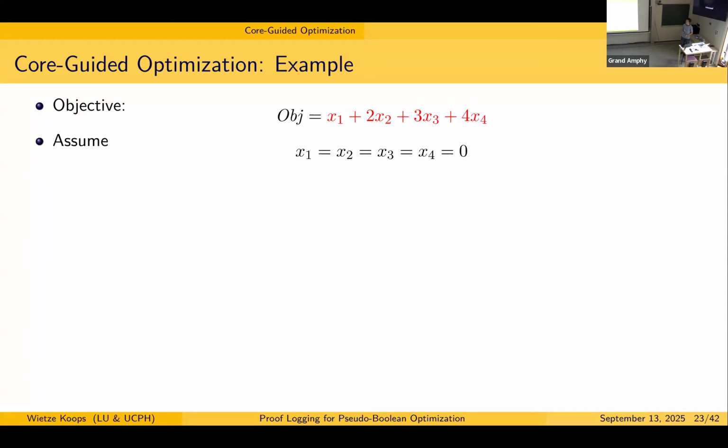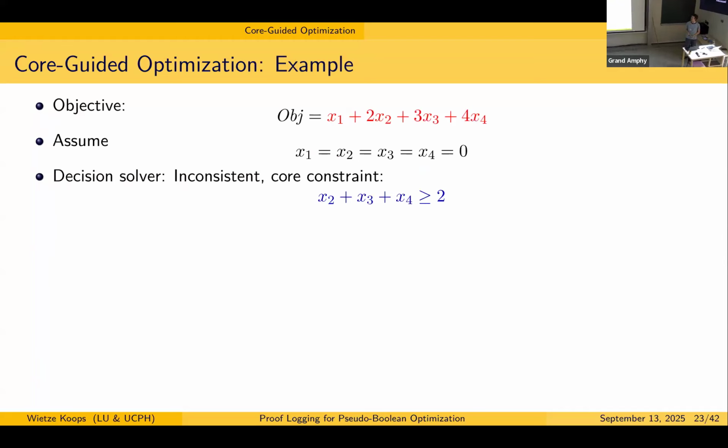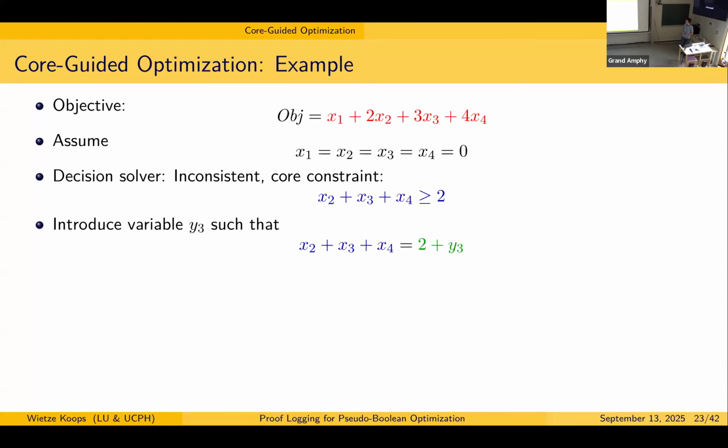Here we have our objective x1 + 2x2 + 3x3 + 4x4. First, we're going to assume that all the literals in the objective are 0. So I'm going to assume x1, x2, x3, and x4 to be 0. Now suppose that the decision solver says this is inconsistent. Then we obtain a core constraint, which, let's say, is this constraint: x2 + x3 + x4 is at least 2. Now we introduce a variable y3, such that x2 + x3 + x4 = 2 + y3.